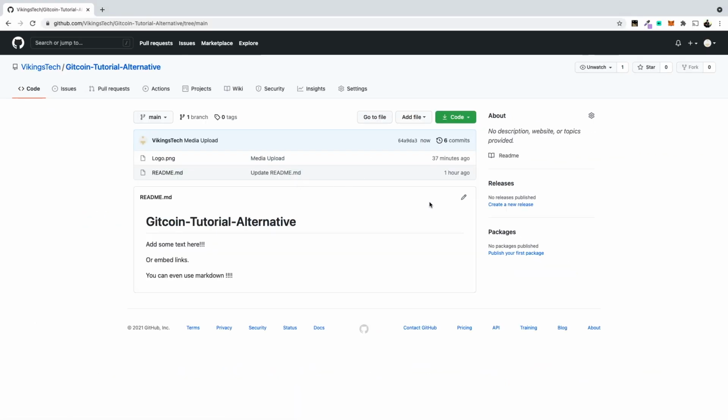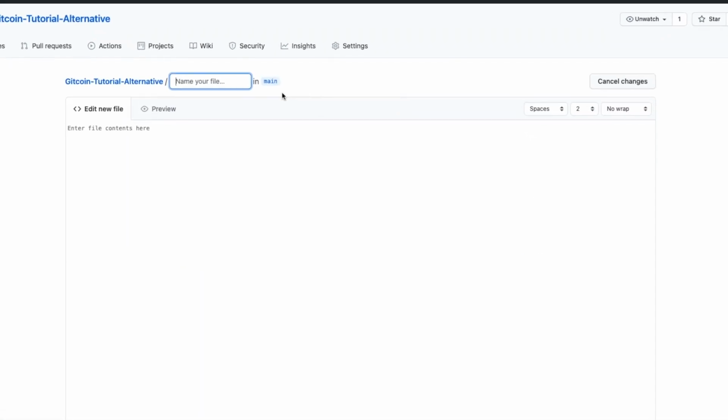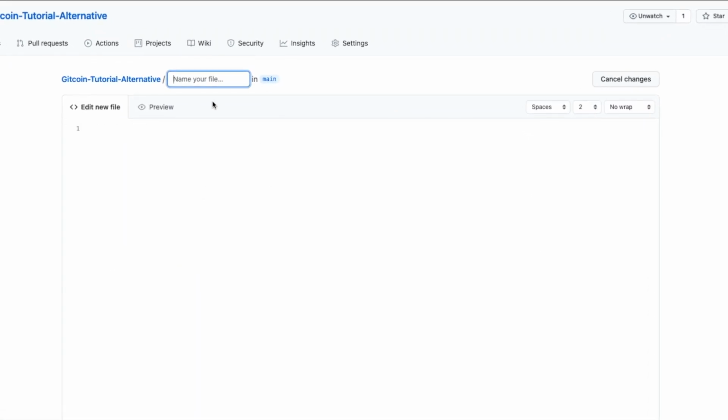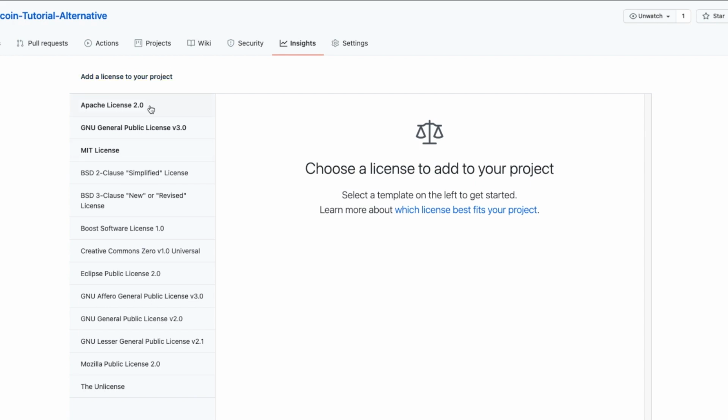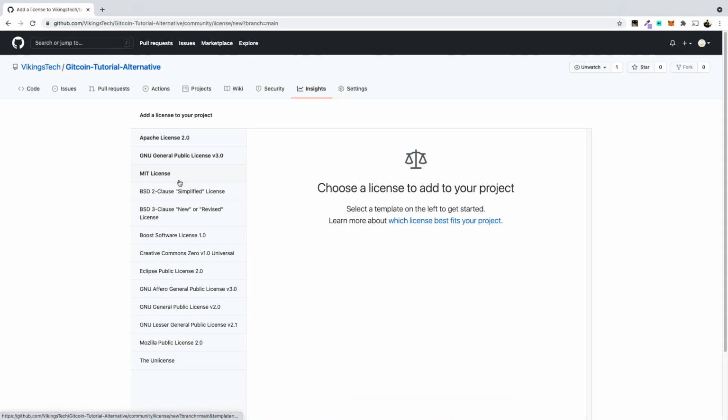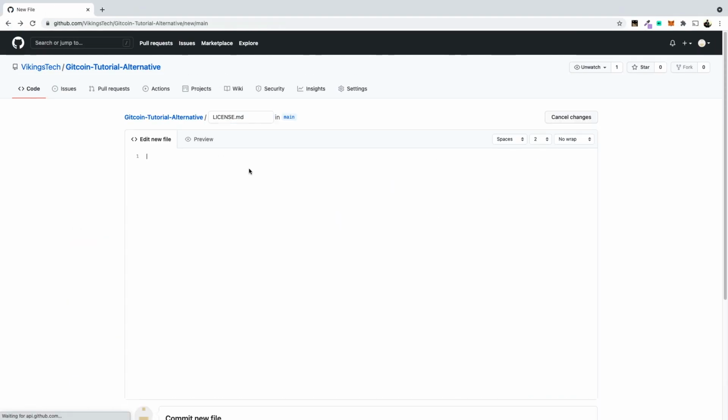Now let's add a license to our project. For this, go to add file, select new file and name it as license.md. As you type that, the template option pops up and you can browse through various templates. However, for this project, we'll be using Creative Commons license v4.